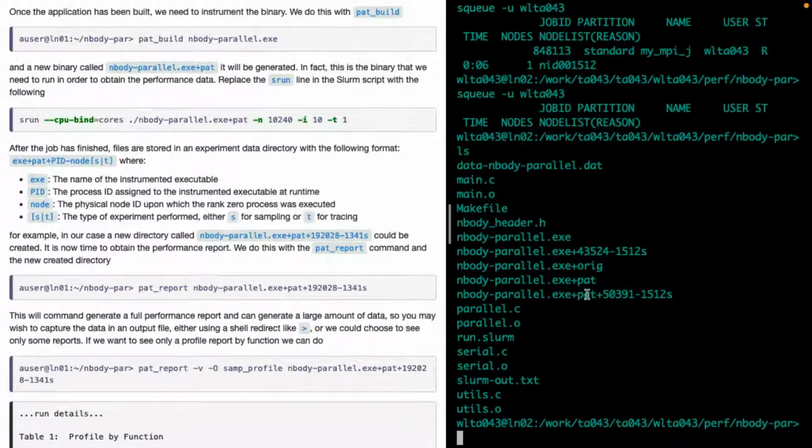So you can see the name of the executable is the first part. This was the process ID when it was running. It's a way of identifying it. Then we've got a node name. So 1512 means that when we ran this job, the 0th process, the head process, was running on NID 001512. That's the name of the node. And the final S on both of them tells us that this was a sampling run rather than a traced run.